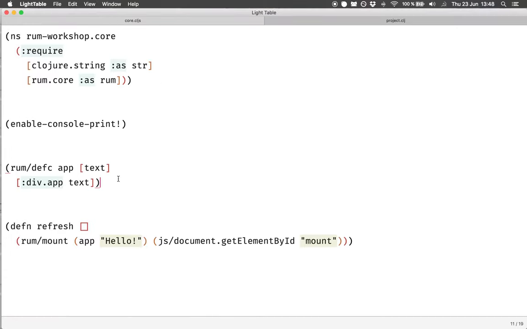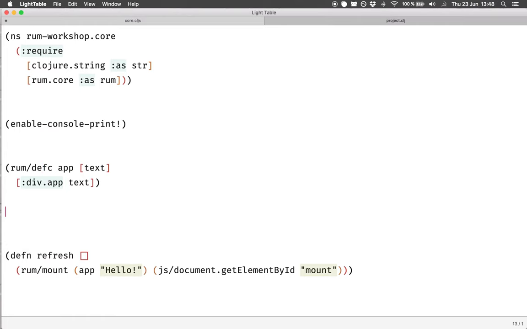And probably the best place to start is to just explain what this defc macro does, how it expands. It does quite a few things. So the idea of RAM is to wrap React and hide away all this. React has a very JavaScript API, and RAM tries to provide a Clojure API that hides away much of the React complexity. So it looks more like Clojure, like functions and data.